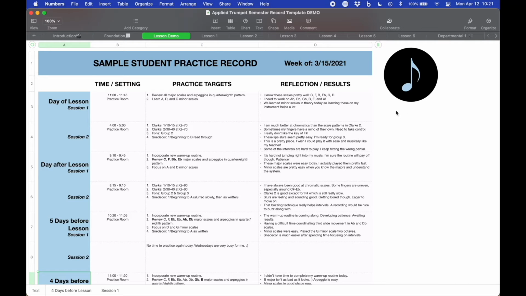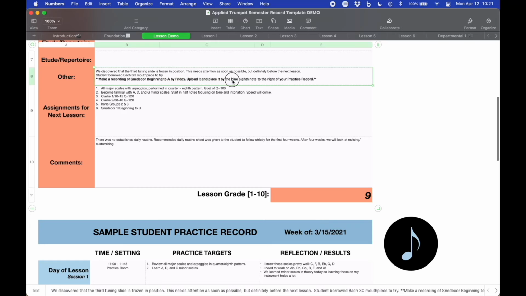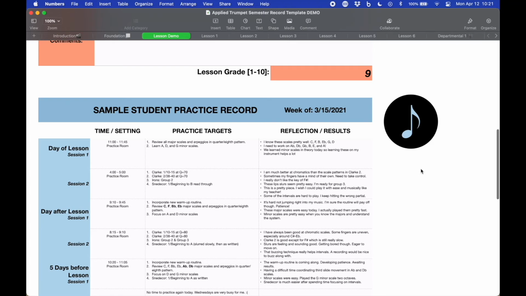Well, we can collect evidence of that with videos here from the iPad, from the computer. We can record directly there. We can record videos or audio examples to place by this placeholder. In this particular example, the student would record the assignment I made here to make a recording of the Snedeker beginning to A by Friday, upload it and place it by the blue 8th note to the right of your practice record. So that would be the assignment for the student to place here.